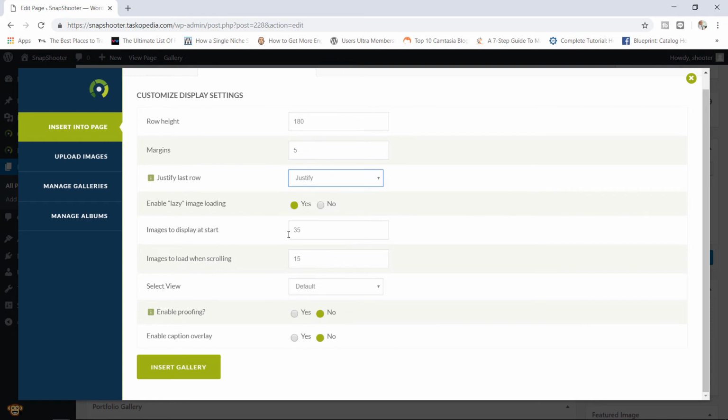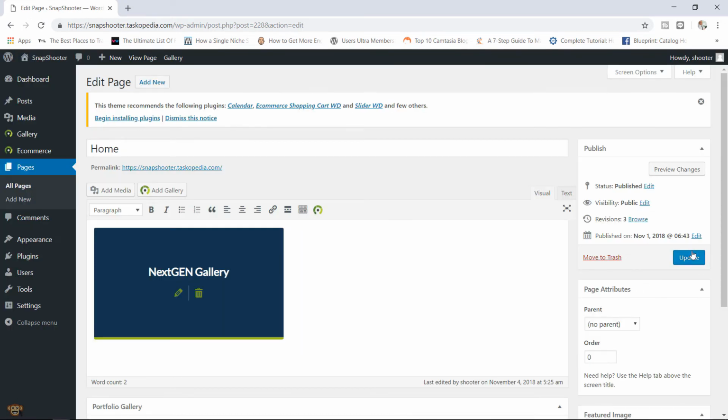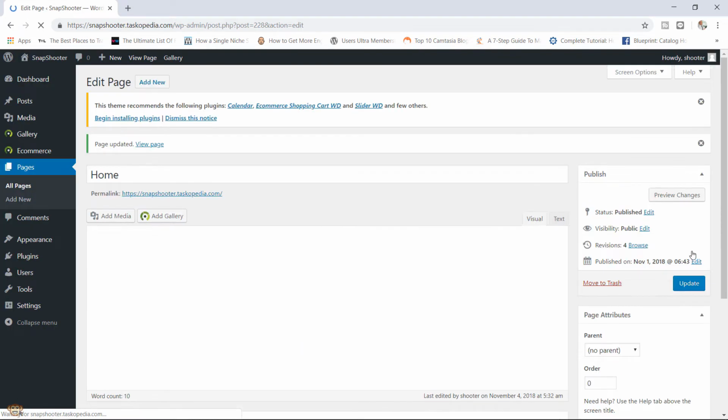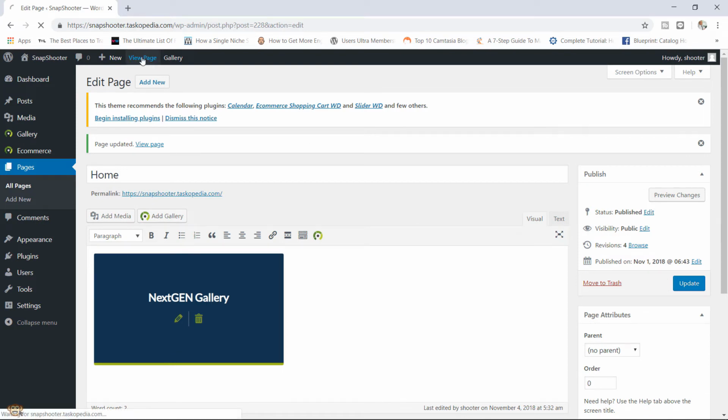All right, and of course you can change the options for how many images you want to display at the start, how many more images should be shown when you're scrolling down, and so on. We'll just go ahead and set a gallery, update, and now let's take a look at our brand new redesigned homepage, and let's see what we have.